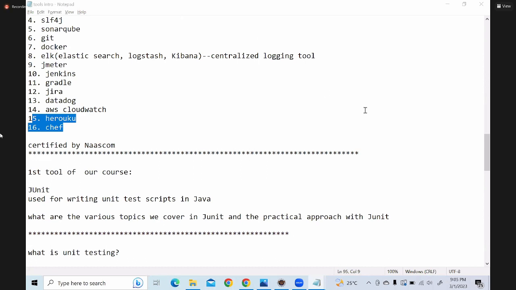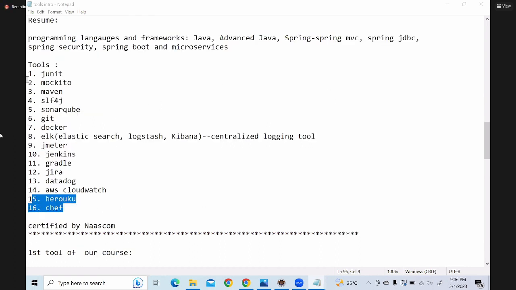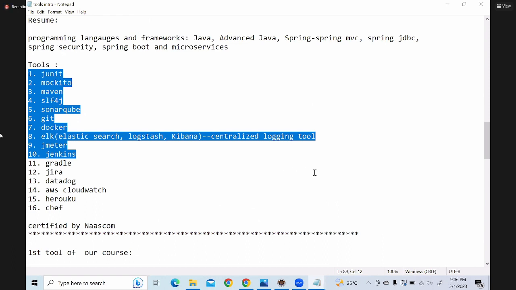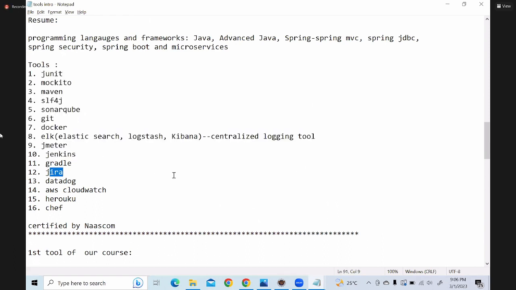AWS means there is a separate course actually. See, what I tell everyone is, the first 10 tools are very, very important. Okay. And of course, Jira is there. So the remaining tools you have are all additional components for your DevSecOps.